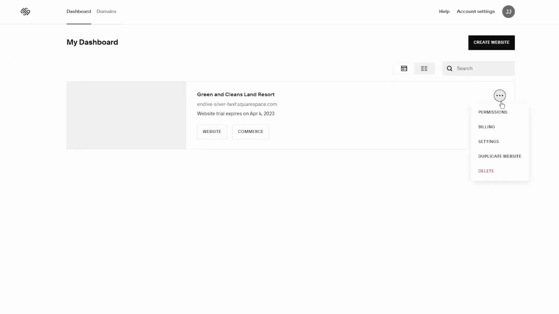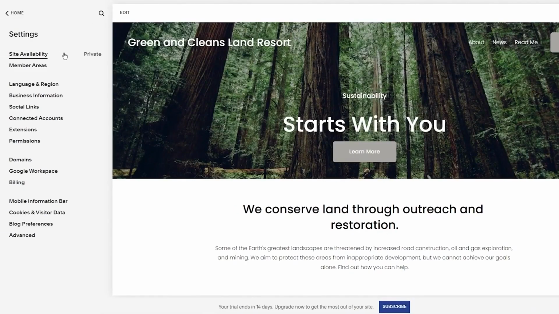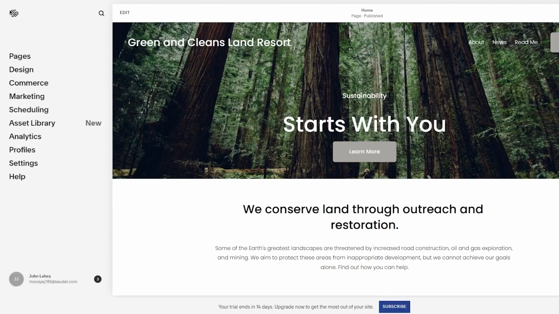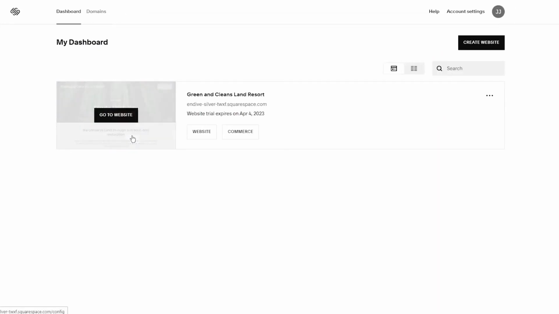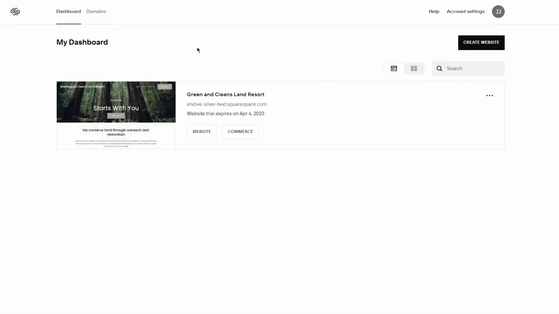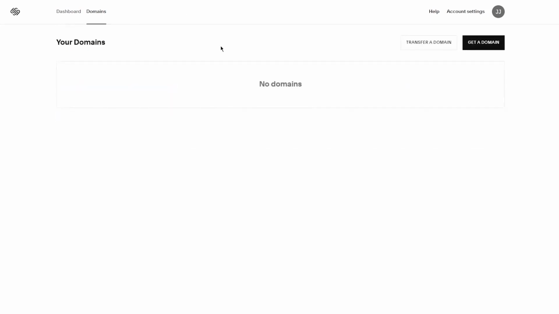And in the dashboard, you can also mess around with your existing website settings if you want to. And you're probably wondering, what do you mean by settings? In settings, you know, you can make your site public. You can change the language and regions of your site, business information, social links, connected accounts, domains, billings, all that stuff. So you can mess around with all of that when you are in the settings of your main website. And as you can see, not a lot of stuff goes on over here. It's a pretty basic place, pretty basic interface, pretty basic dashboard.